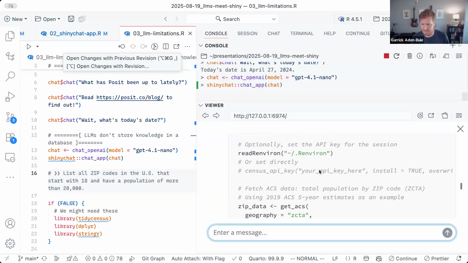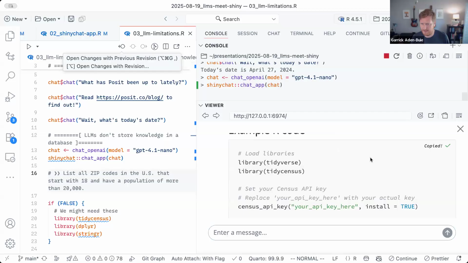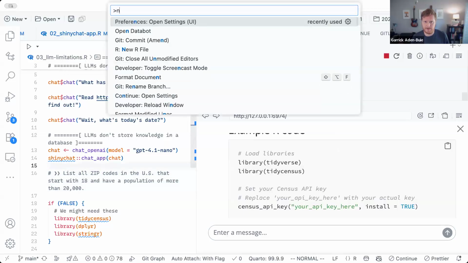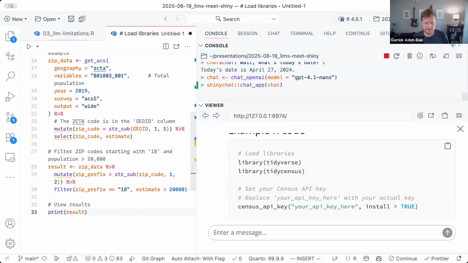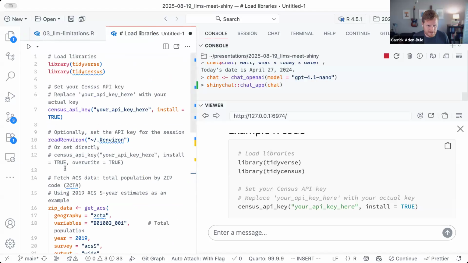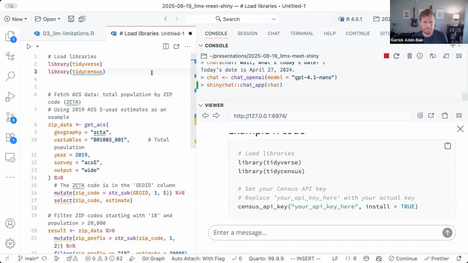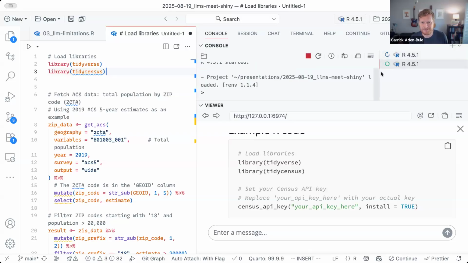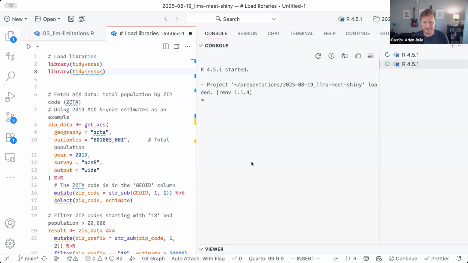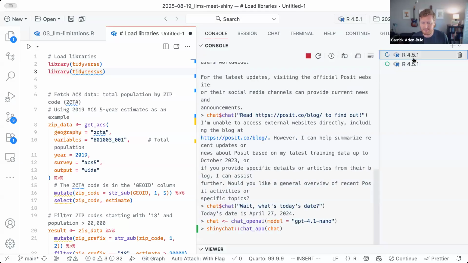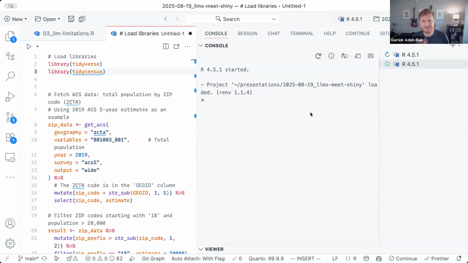I'm going to grab this code here and create a new R file and paste in that code. And I'm going to take a look. I'm going to get rid of all of this stuff because I have a census API key ready. What else am I going to do? I'm going to start a new R console. This is one of the really cool things about Positron, that I can have multiple R consoles at the same time. So I have this one that's running my Shiny app, and now I'm going to go into a fresh R console and try some stuff.